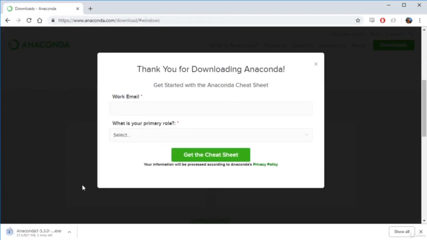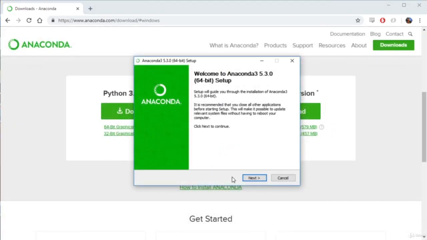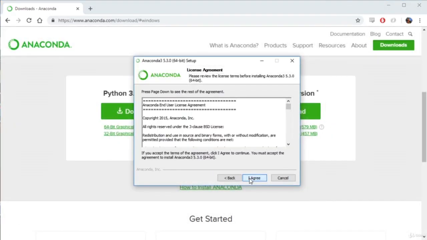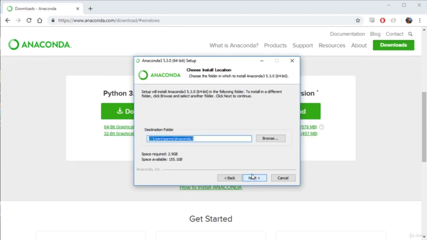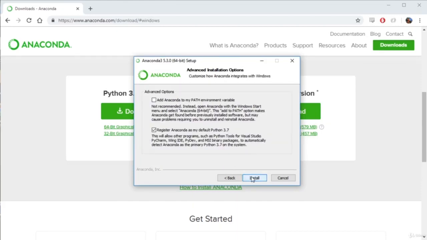Pause the video until your download is finished, and once it's finished, click Next, Agree. We'll leave it as the recommended option. We'll leave the destination folder the way it is. If there's a space in your username, make sure to remove it. It's really important that you do. Hit Next. And now we get two options.